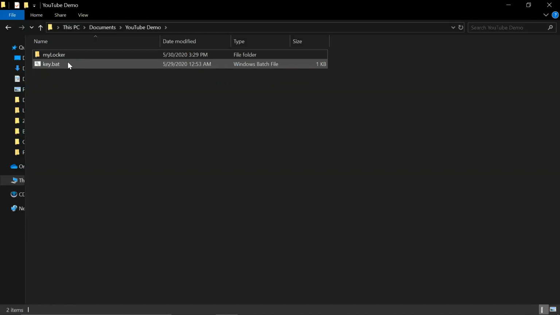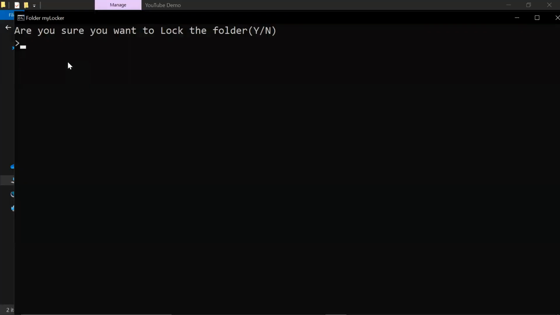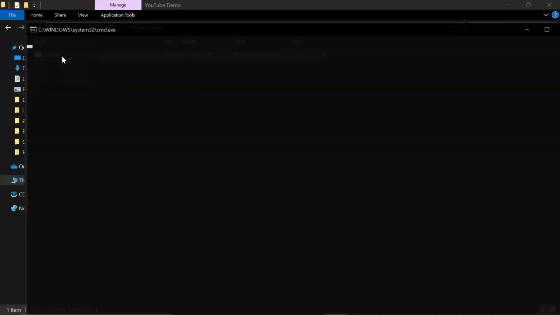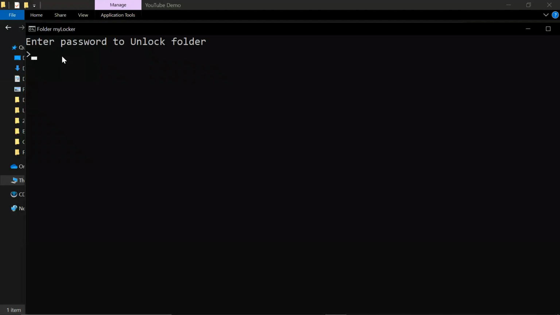Then when you double click this key.bat file again, you will see this window. Are you sure you want to lock the folder? If you press simple Y or capital Y, your folder is disappeared. So you can keep like this. Whenever you need to access that folder, again double click at this key.bat file.